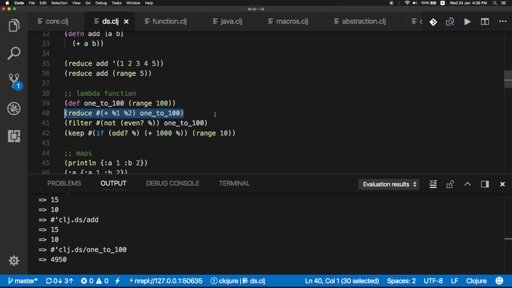So what is it doing? Reduce. So it's add. I have just defined the add function here. It starts from this percentage first, percentage second is the argument order. Hash curly is set. Hash round is function.